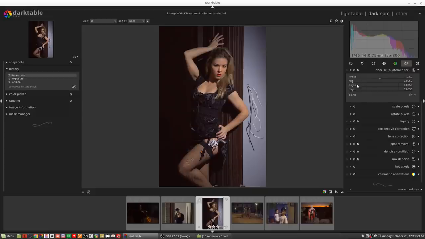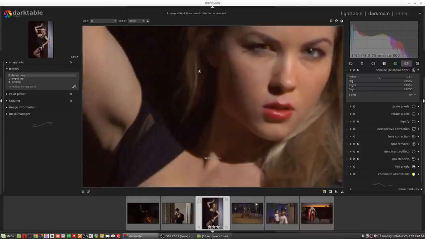We then have red, green and blue sliders, which allow us to hone in on particular color channels. So if one particular color channel is generating more chromatic noise than the other two channels, we can increase the blur on just that channel. So let's zoom in here.